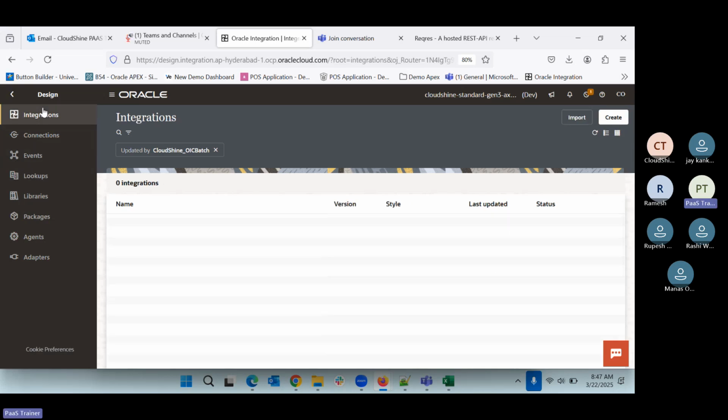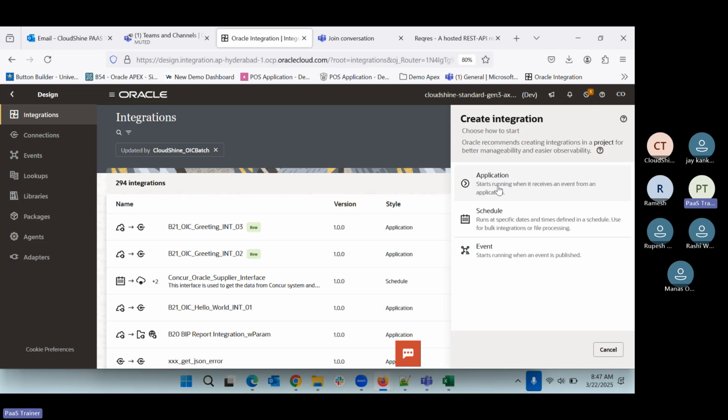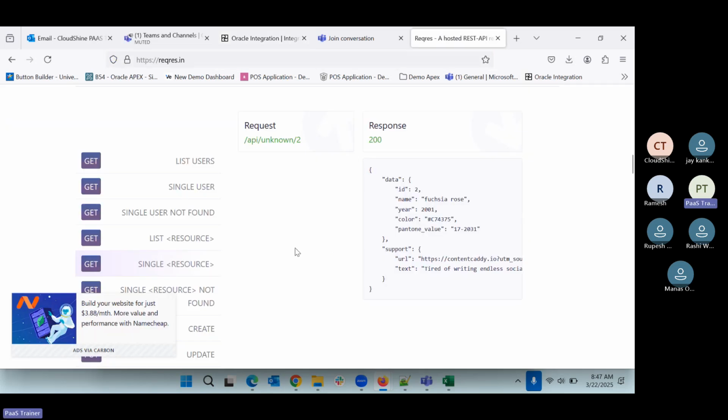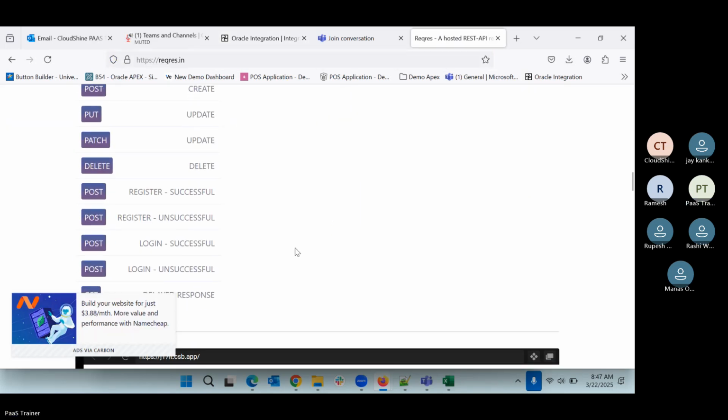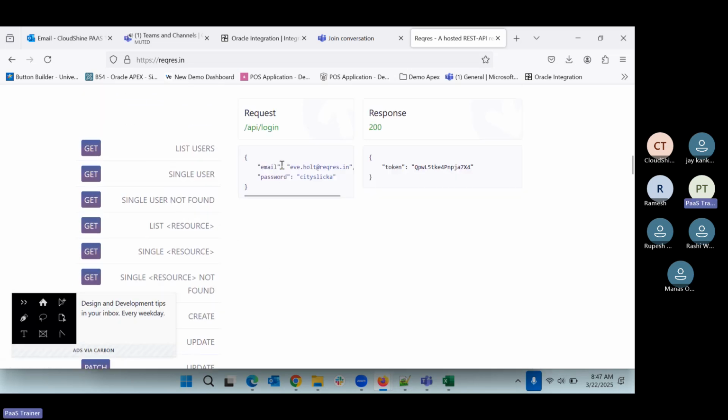We can come to the connections and create a new connection, an application. We'll say B21_OIC_rec request response. Which API will we try? For example, the login API. We'll pass the username and password, and we need to see the token. So this is what we will try.